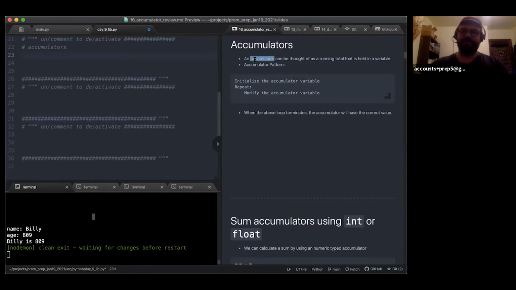Okay, so an accumulator can be thought of as a running total held in a variable. The accumulator pattern is as follows. We initialize the accumulator variable, we repeat some process, and we modify the accumulator variable. I'll usually call this the accumulator target or the target. And that's the thing that we're targeting for alteration, for modification.